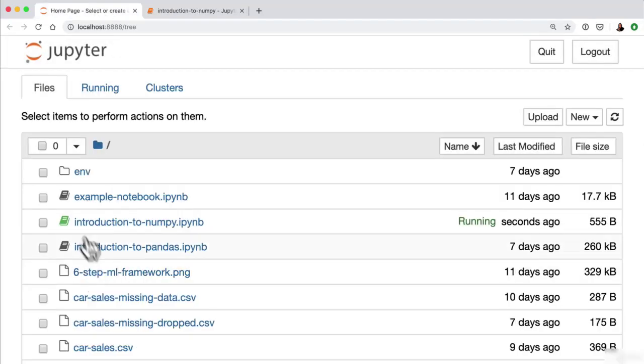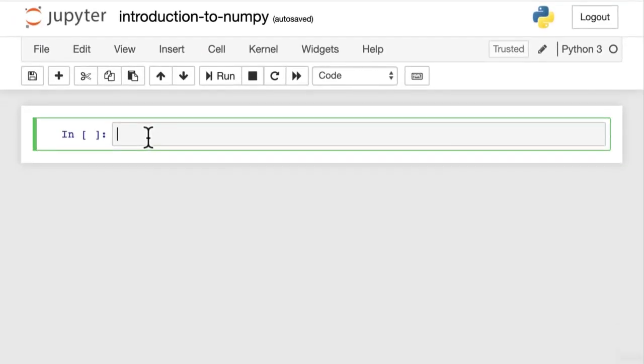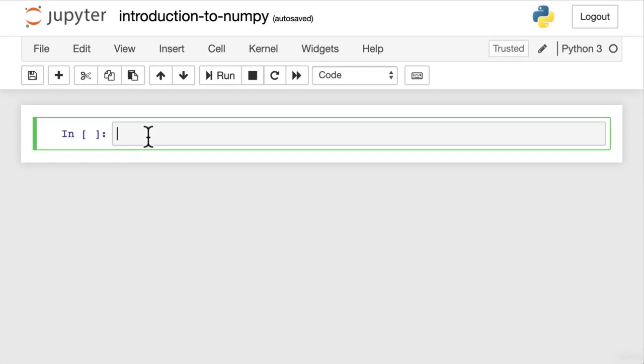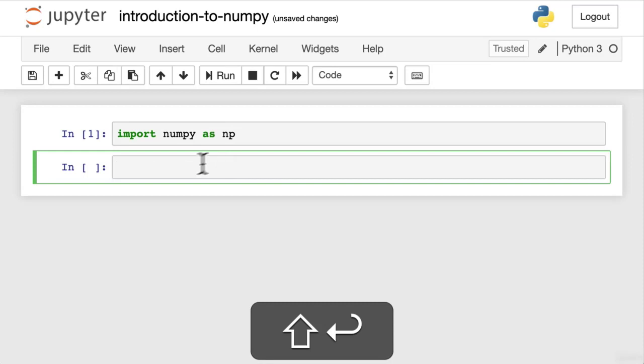When we come back to the dashboard, we've now got Introduction to NumPy running. Beautiful. Now the first step for using NumPy is to import it. Import numpy as np. Now np is just short for NumPy. If you see this abbreviation somewhere, you can probably safely assume that it's referring to NumPy. It's just to prevent us from having to type out NumPy every single time we want to use a command. We'll hit Shift and Enter.